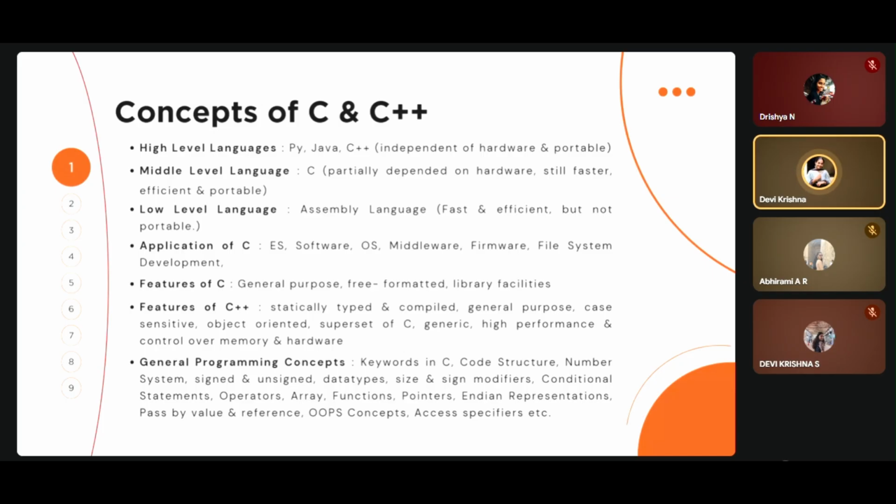They are designed to be independent of specific hardware, more expressive and more abstract, which tends to make them more portable across platforms. Then comes the middle level language. C is often called a middle level language. It combines features of high level languages like expressiveness and portability with low level features like direct memory access, pointers, making it efficient and hardware aware.